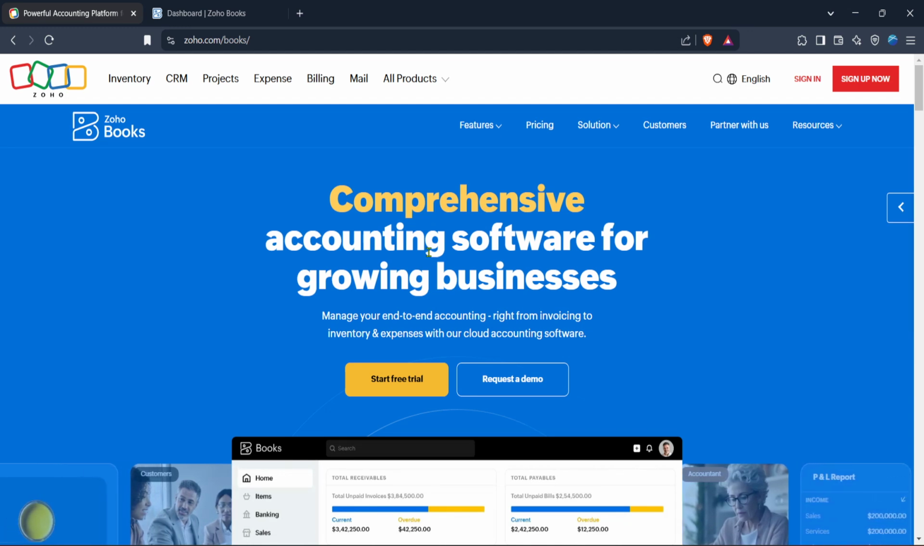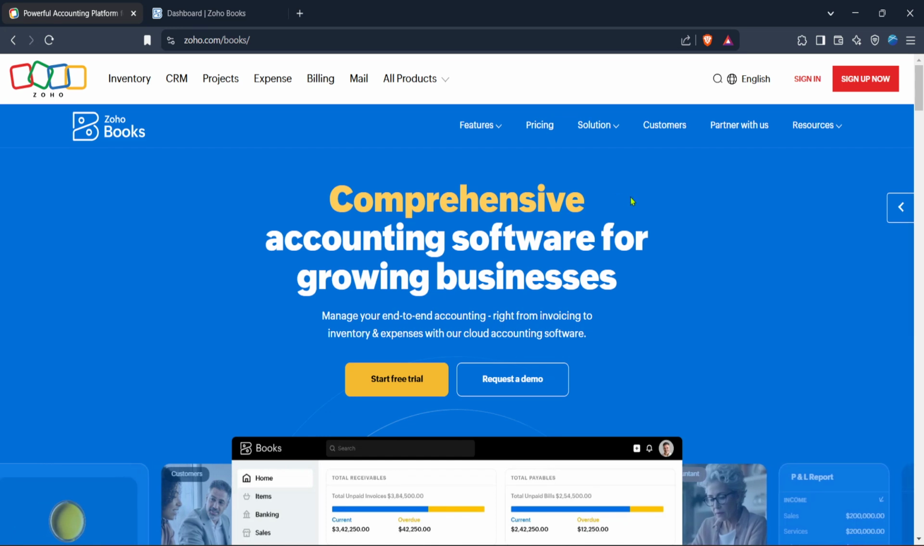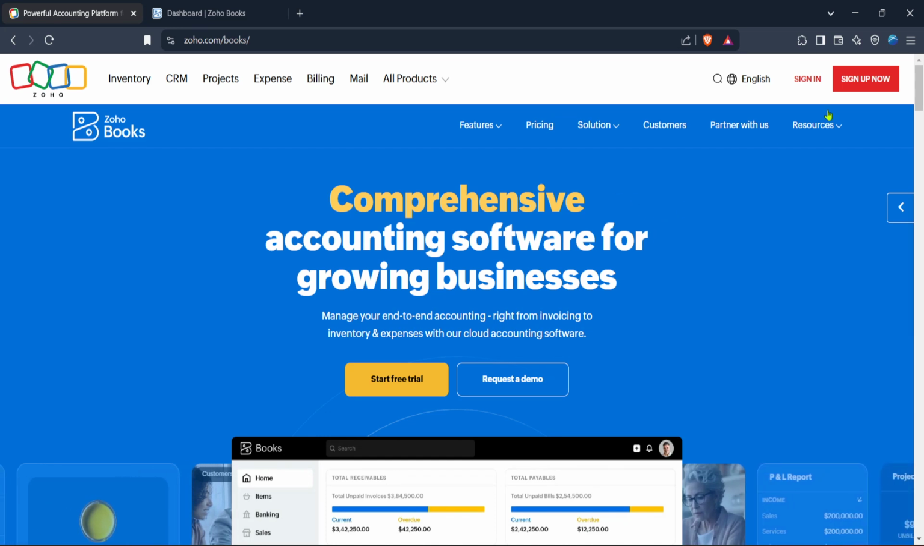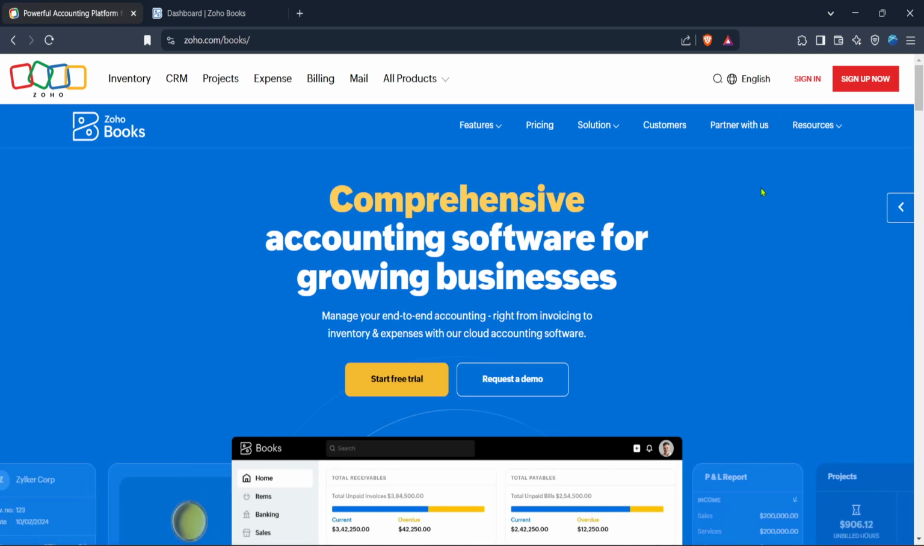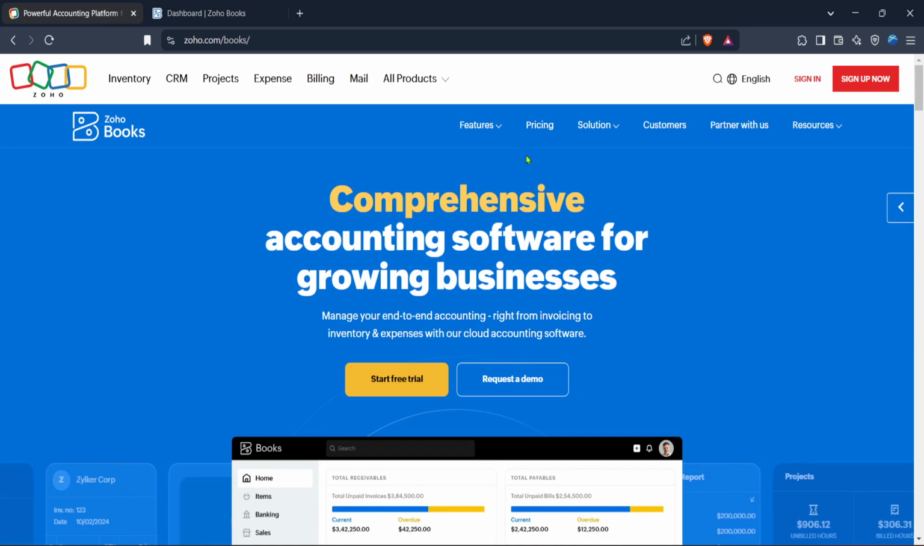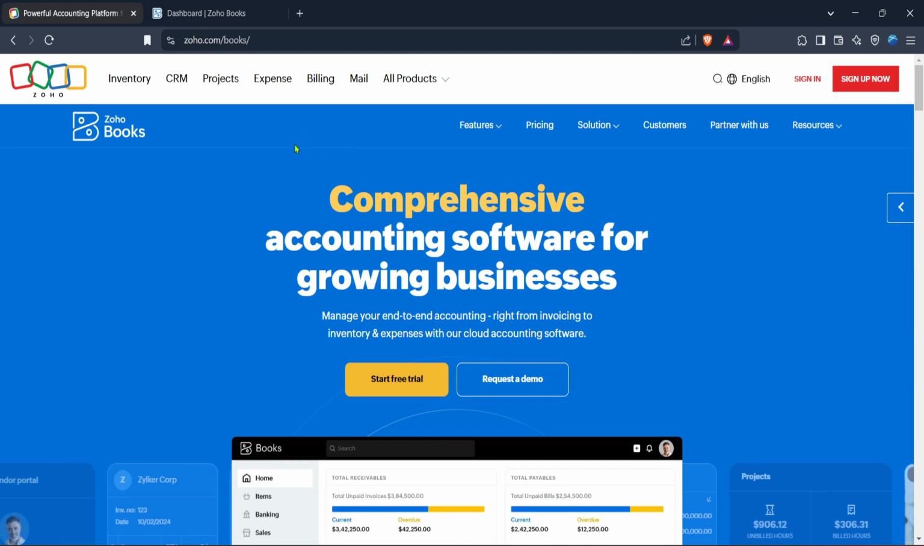First, let's begin by heading to the Zoho Books website. Open your preferred web browser and type in Zoho Books, or simply follow the link in the description below to access the website directly. Once you're on the home page, your next step is to click on Sign In to access your account. If you don't yet have an account, now would be a good time to create one, as you'll need to log in to proceed further.